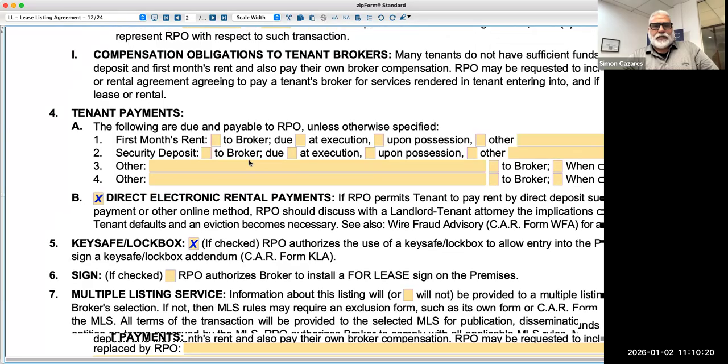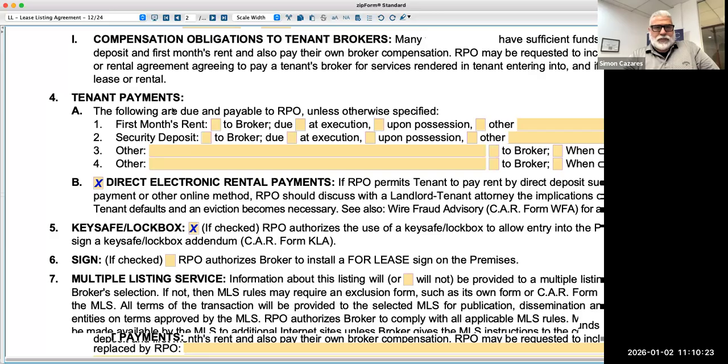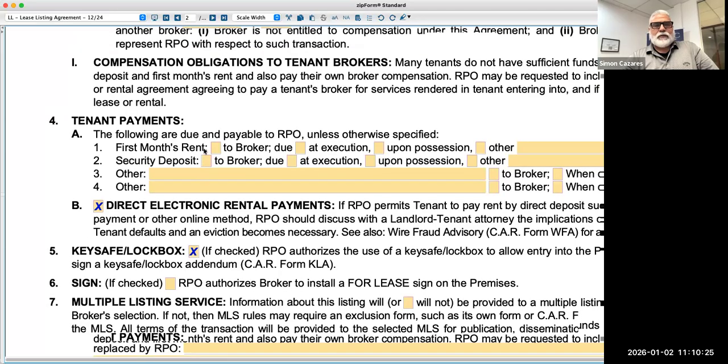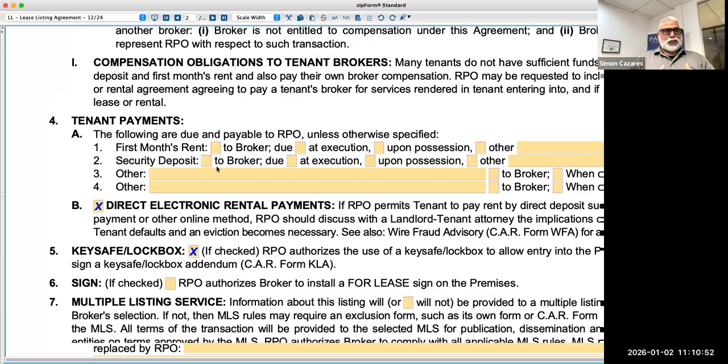Compensation obligations to tenant broker. So the tenant pays. So here is a breakdown when you're having the conversation with the landlord. The following are due and payable. This is the breakdown of how the owner, unless otherwise specified, right? The first month's rent to broker due at execution upon possession or other. Security deposit, meaning not the money that's going to you, but how all the money will be distributed.